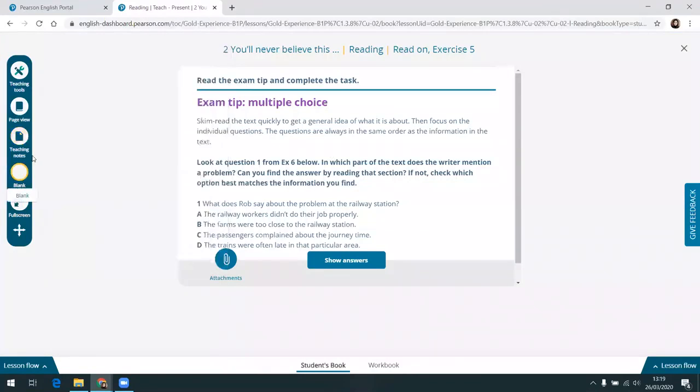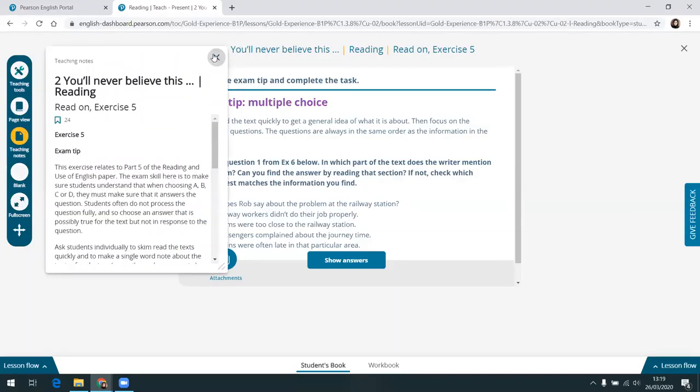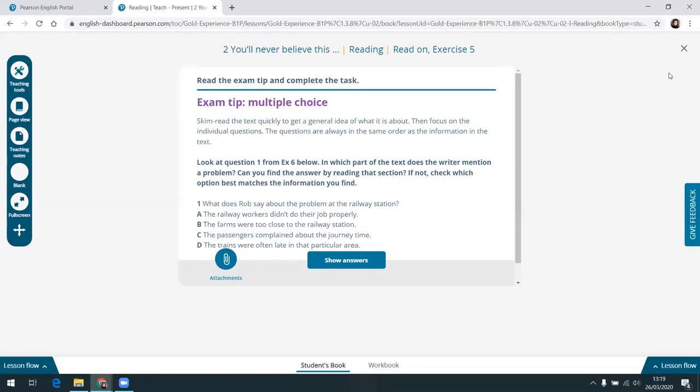So you can reach teaching notes through 2 places. One is to click on plan. The other is to choose the activity you want to work with and then click on teaching notes on your toolbar. This is simply your presentation tool.